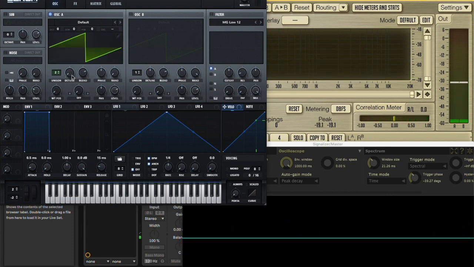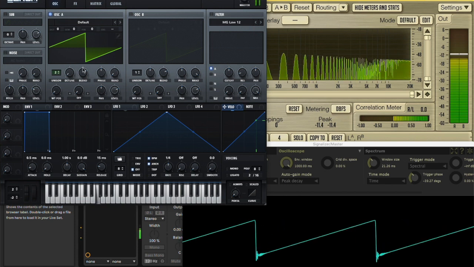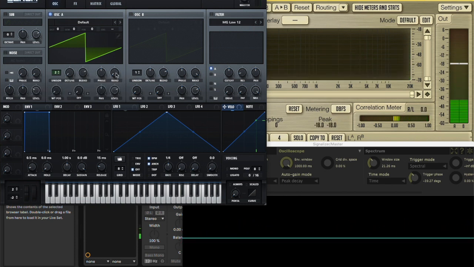If I put it to 0, then they're in the exact same phase. Now if I turned up random all the way, they're going to be out of phase every time. Every time a note plays, it's going to be a different phase alignment.